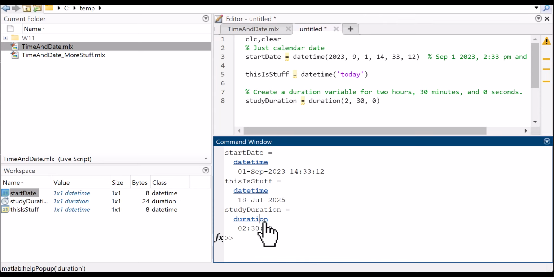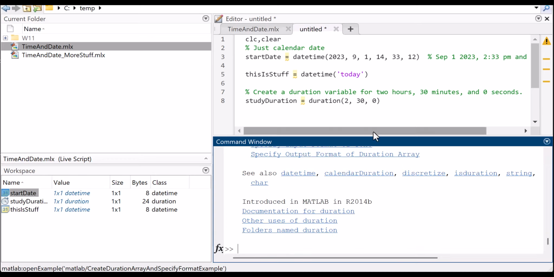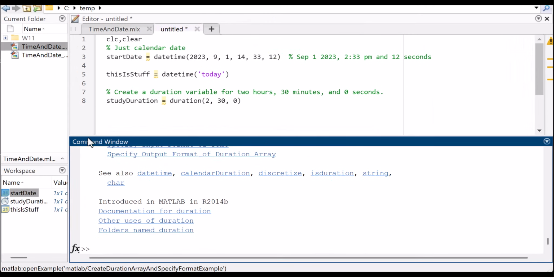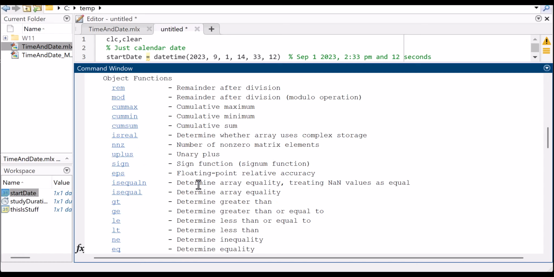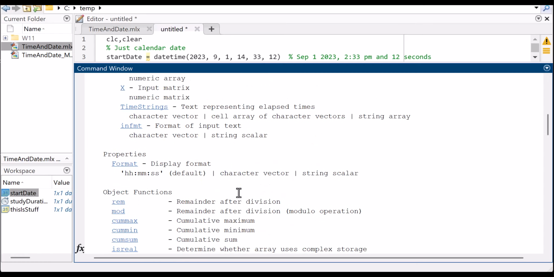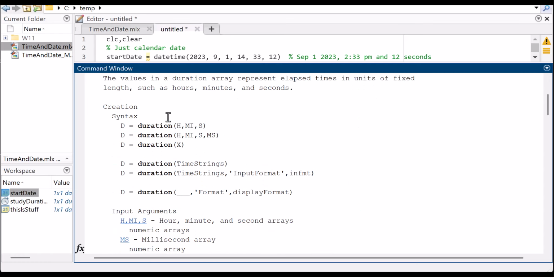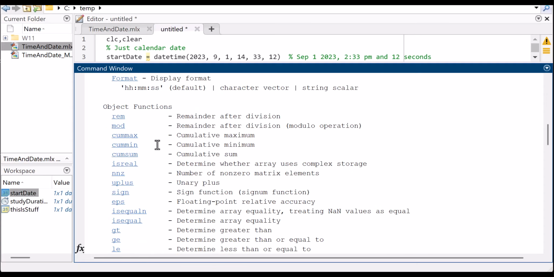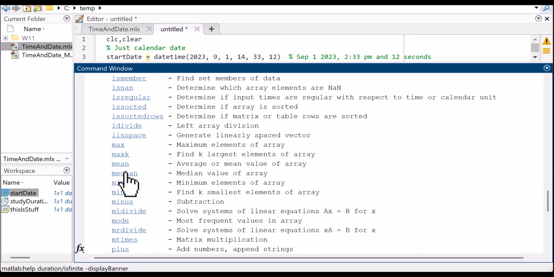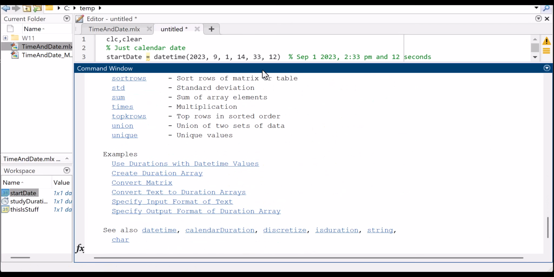It's still considered, well, it's a duration. Let's see, there's a whole lot going on with these, and we're really just scratching the surface. I don't really want to get into all that. I'm going to be like, help, duration. There are all kinds of things going on with this date time stuff: duration, hours, minutes, seconds, time strings, millisecond arrays, formats, and you can do all these things to them.